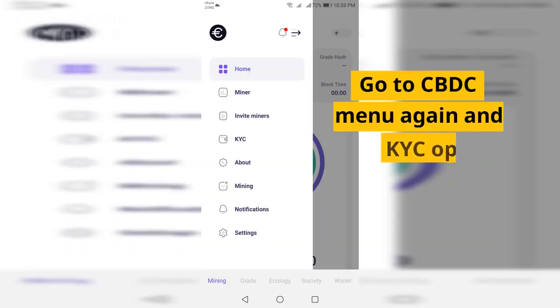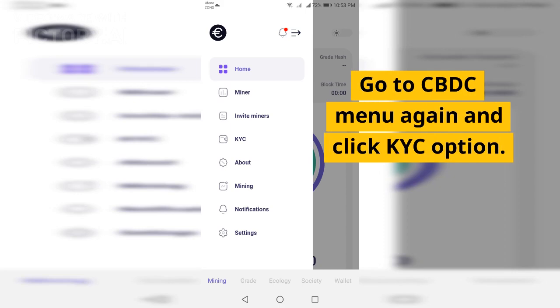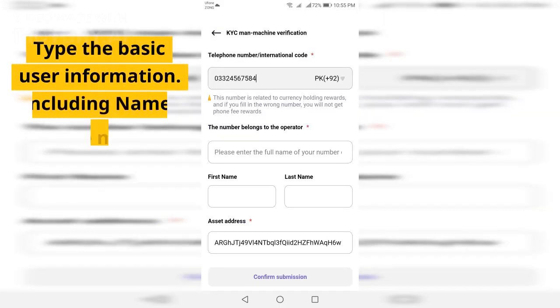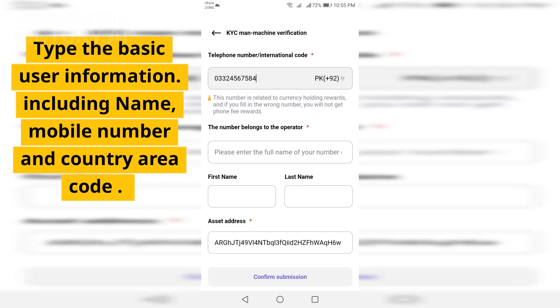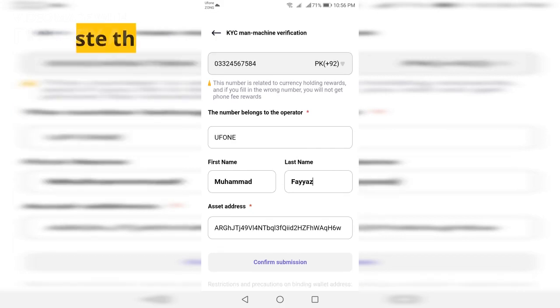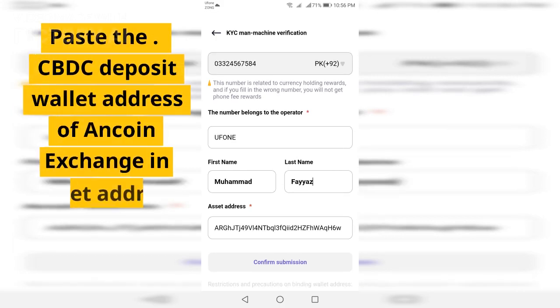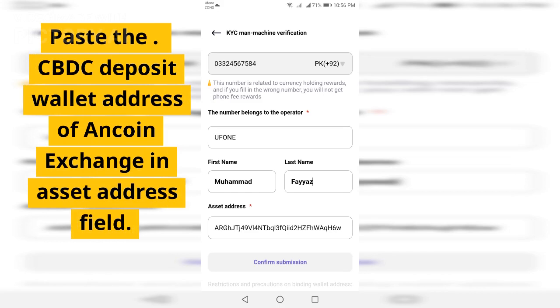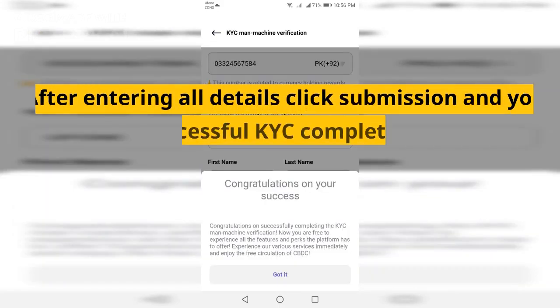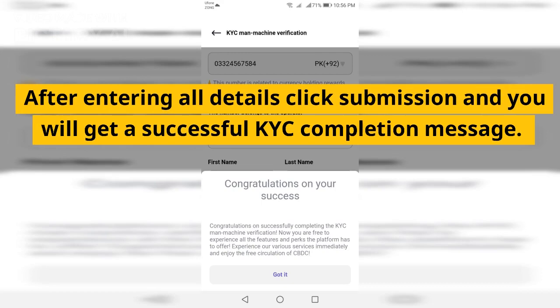Go to the CBDC menu again and click the KYC option. Type the basic user information, including name, mobile number and country area code. Paste the CBDC deposit wallet address of Ancoin Exchange in the asset address field. After entering all details, click Submission and you will get a successful KYC completion message.